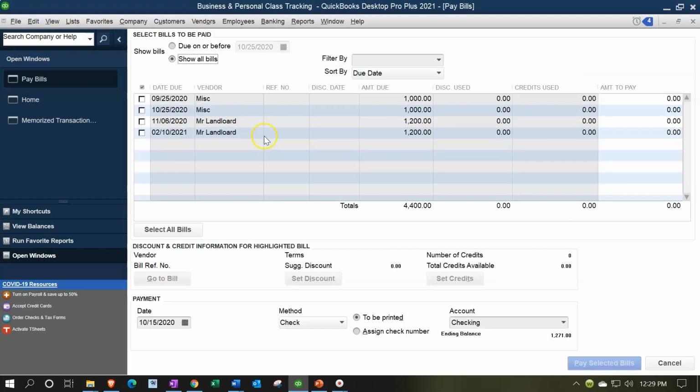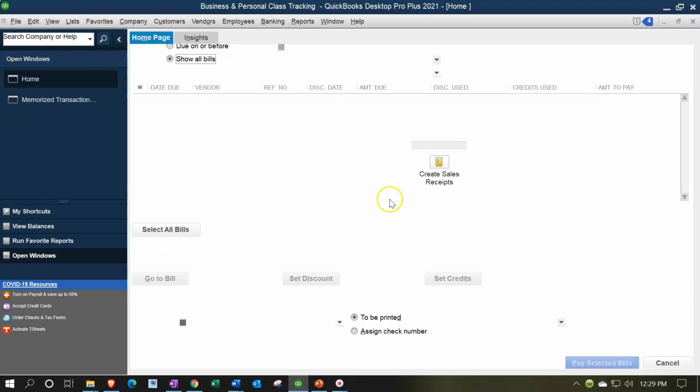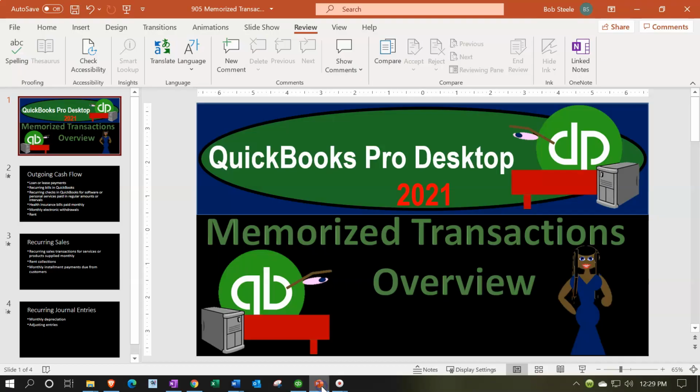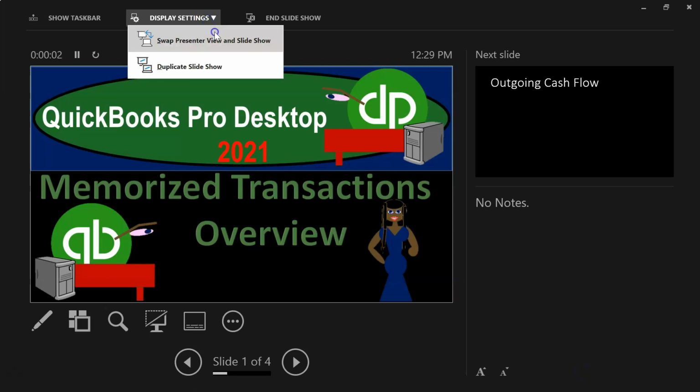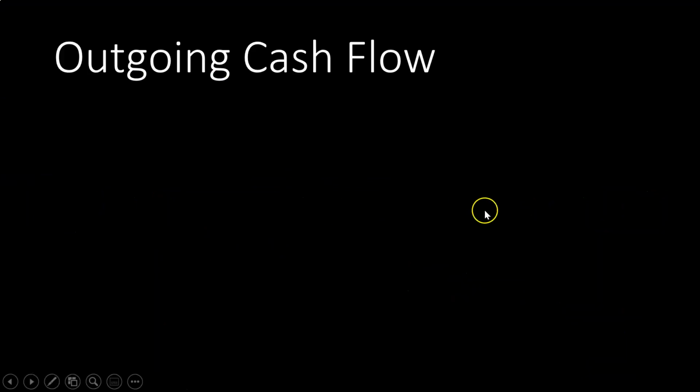And so these would be the bills that we had entered there that we could check off and make the payment for. So that's a quick example of it. Now, a list of types of transactions that you may then memorize. This could be useful for some different types of transactions, oftentimes for outgoing types of transactions.